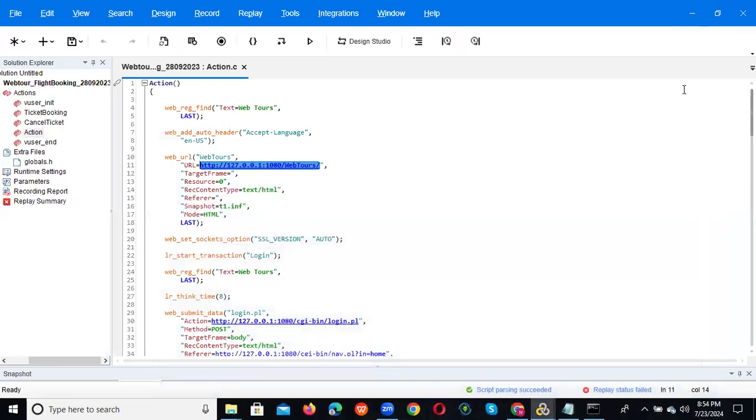Everyone should record the web tour application with proper transaction names and do the parameterization, like username and password, along with the date and time parameterization also.